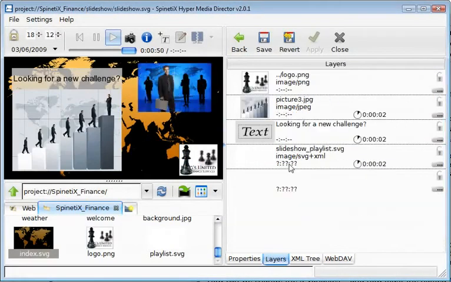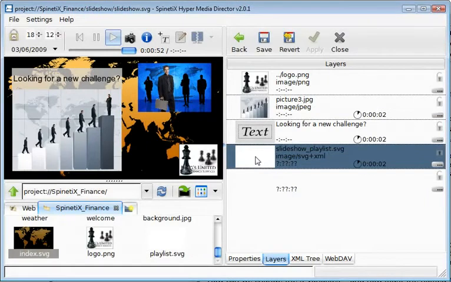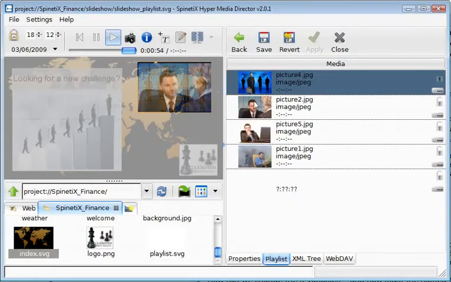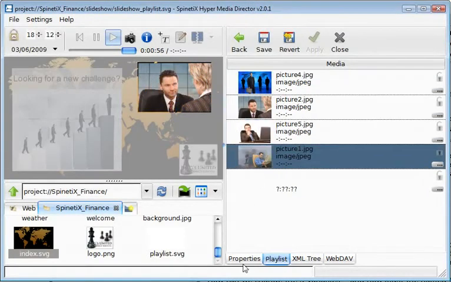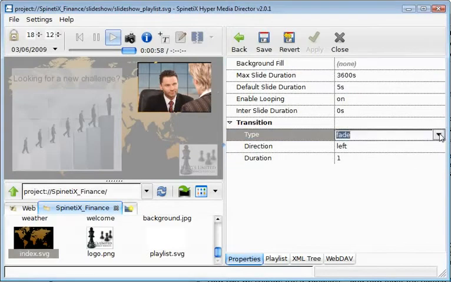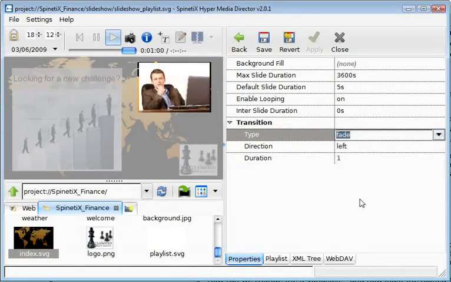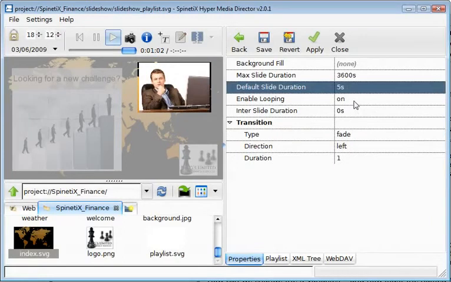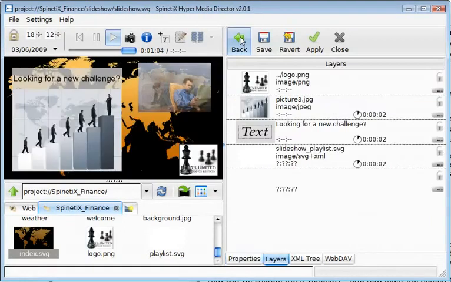The third example shows you a playlist of images and an advertising. You can add images to the playlist. You can control the different transitions between the images and the duration of each individual images. You can set the playlist to loop automatically or not.